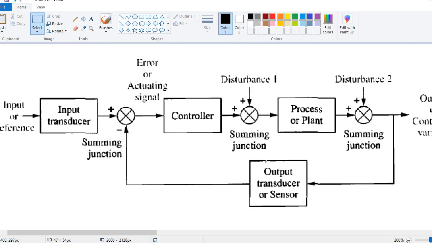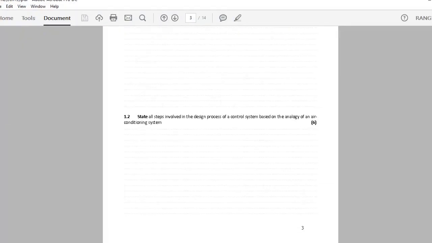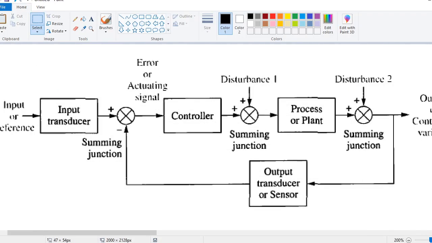Let us do this question 1.2, which is from that revaluation question paper. It says, state all the steps involved in the design of a control system based on the analogy of an air conditioning system. You can do this as a design process, those steps, or you can do it as a block diagram as we see here.